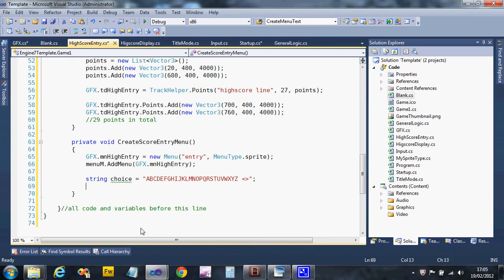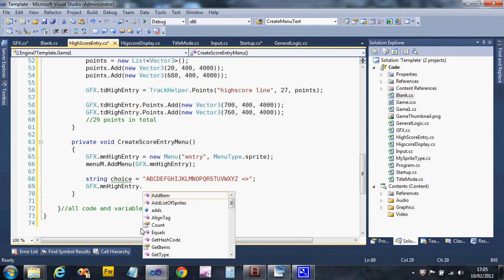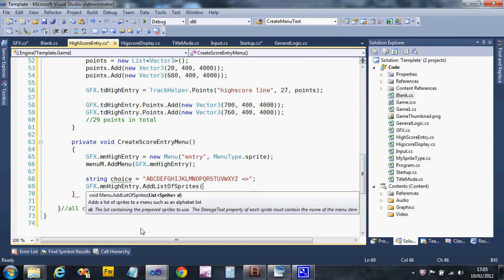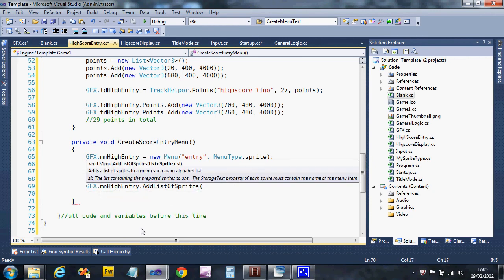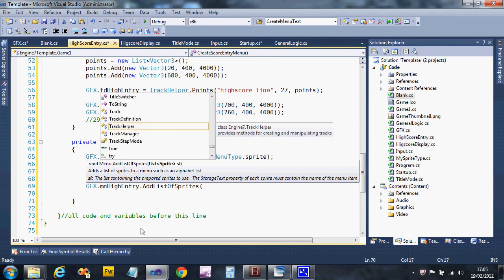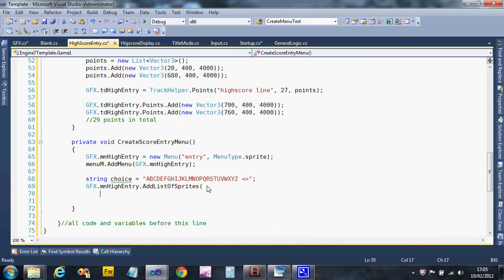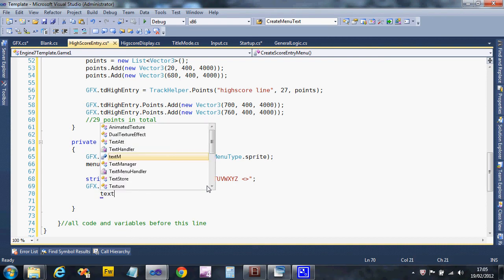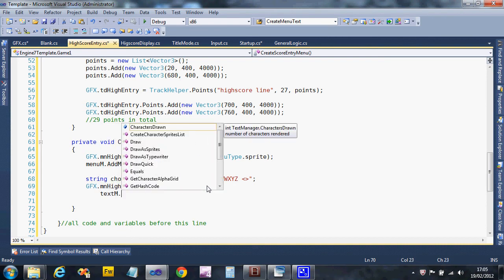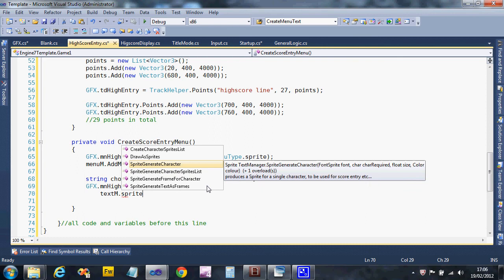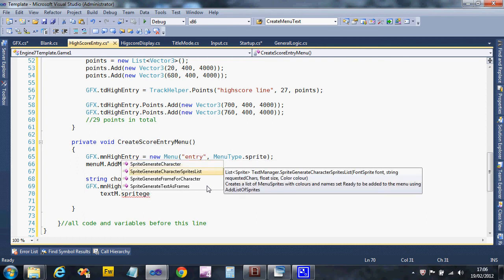Okay, now what I'm then going to do is say graphics.mn high entry, add not an item to the menu but a list of sprites. Now this is easy to generate because I can ask the text manager. So this is going to be a long line, so I've broken onto the next line. So I'm going to ask the text manager to generate character sprite list. It's a bit of a mouthful.